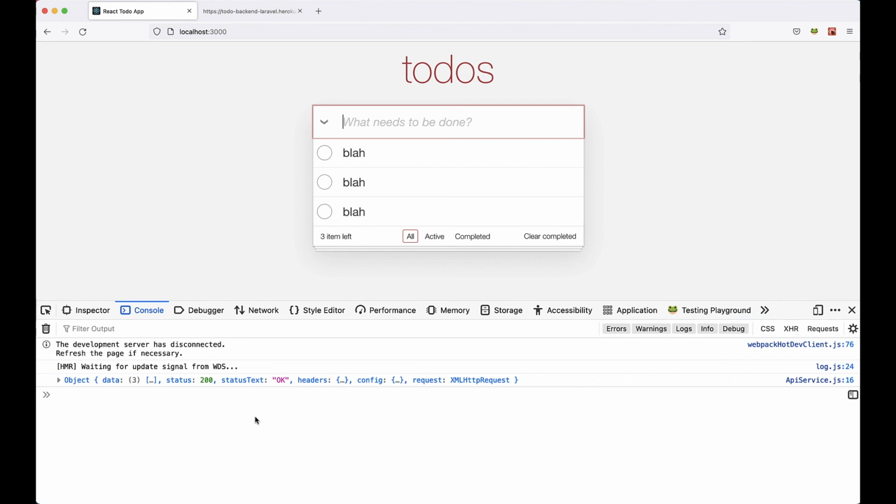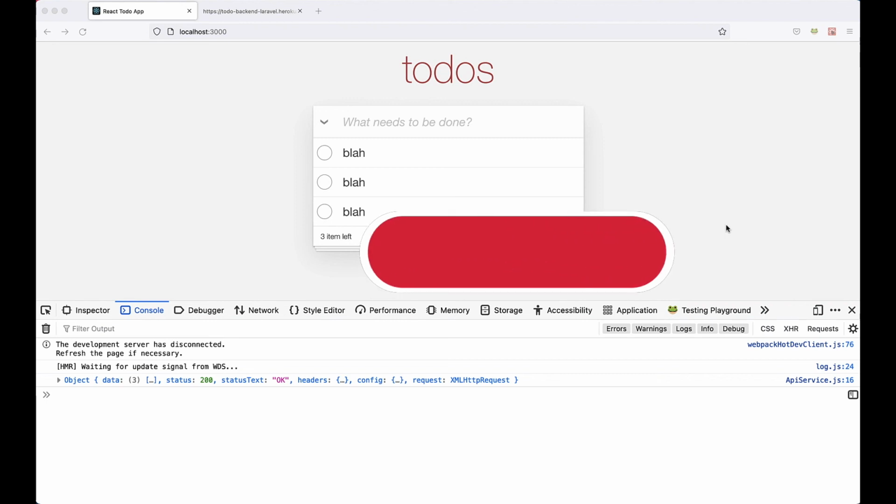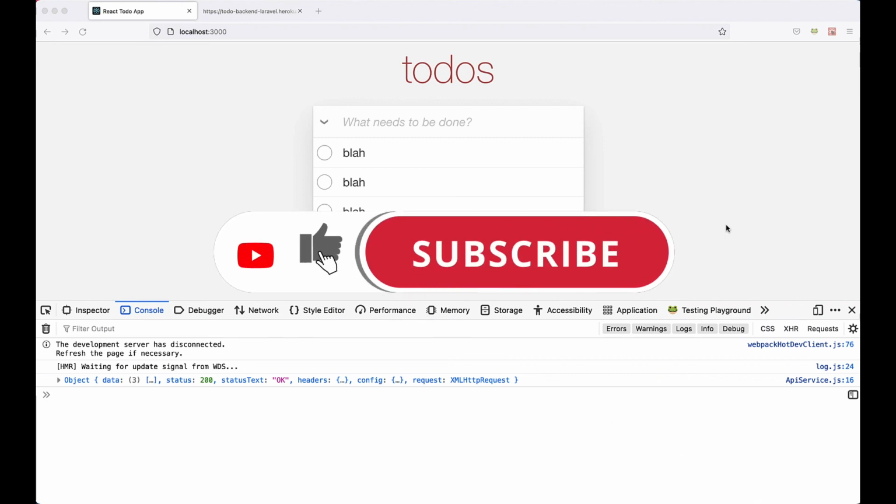Great. Okay, so I think we will finish our lesson here, and we will start implementing the other actions using the Redux. Okay, I'll see you guys in the next lesson.